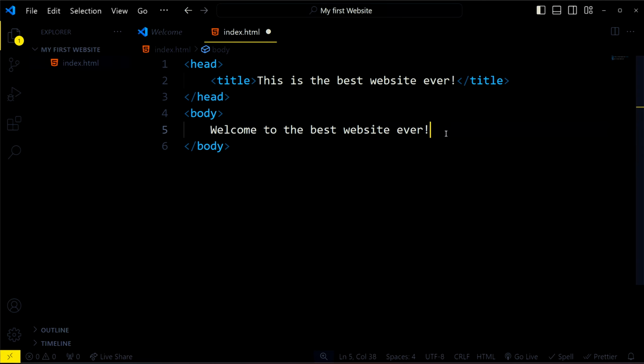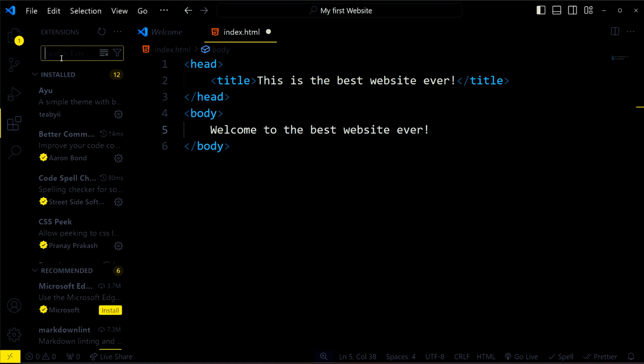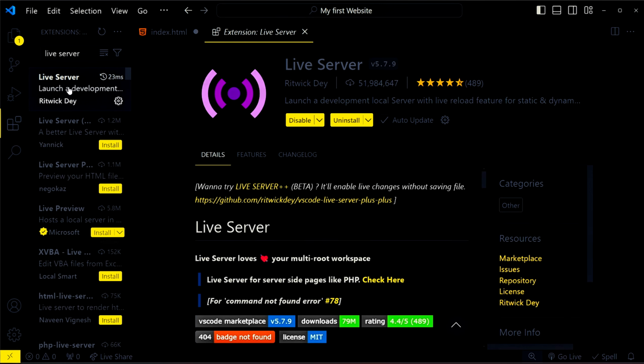Now, you might be wondering, where is my website? I thought a website should be in a browser. Well, you're absolutely correct. In order to do that, we have to install an extension in VS Code. So we can head over to the Extensions tab, and then we can search up this one called Live Server. And we can press the first one, and as you can see, I have already installed Live Server, but you'll see like an installation button somewhere over here.